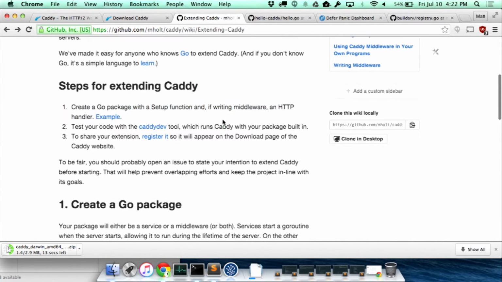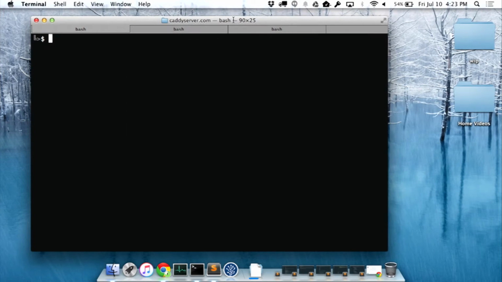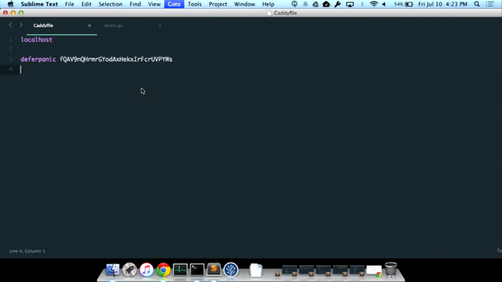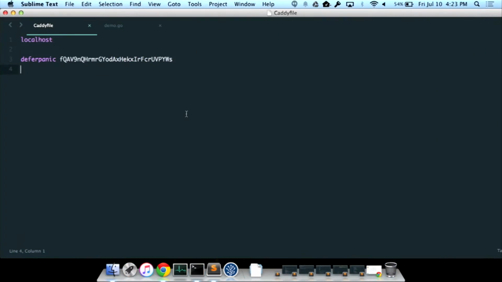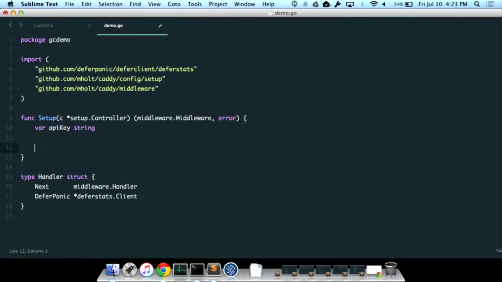Let's say that we wanted to build a middleware or like an add-on for your web server to allow you to integrate with a monitoring service, let's say Defer Panic. You'll have a Caddyfile which defines the usage of your site. And let's say that we wanted a Caddyfile that we could say Defer Panic and then give it an API key, and we'll serve it on localhost. So all we have to do is make a file here, and we just have to create a setup function with the signature. And all it's going to do is parse the Caddyfile using this controller.